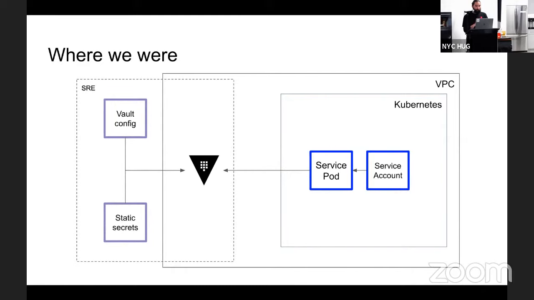Before anybody says anything, these were encrypted secrets that were stored in source control. So it was not like that other thing that I mentioned earlier. I'll show you in a minute. You'll notice I put a dotted line around Vault and the configuration portion of it, because that's what was owned by the SRE team. The problem here is that there was a disconnect between what the services owned and could manage and control, and what the SRE team was the owner of.